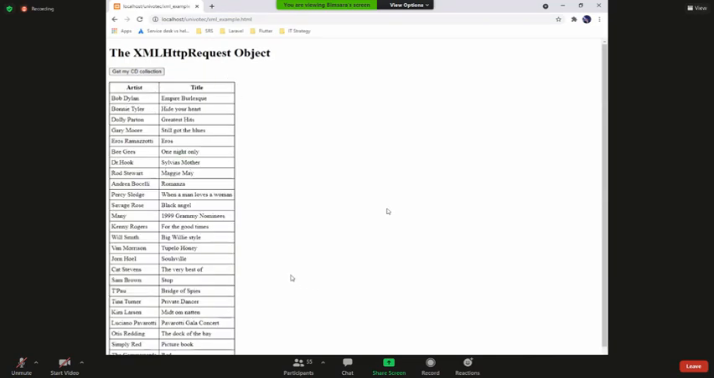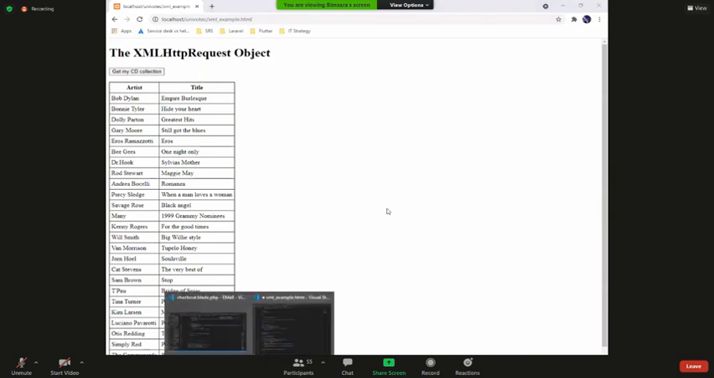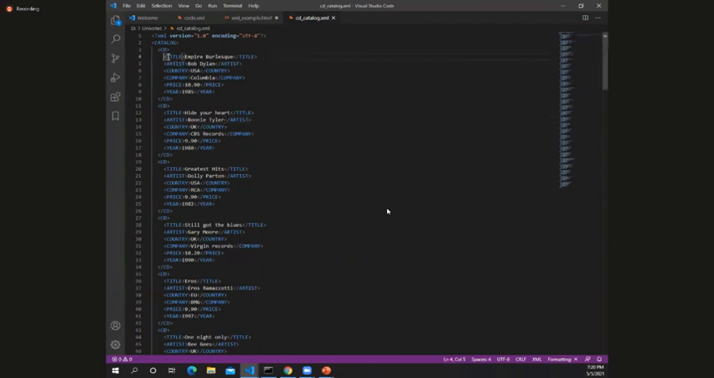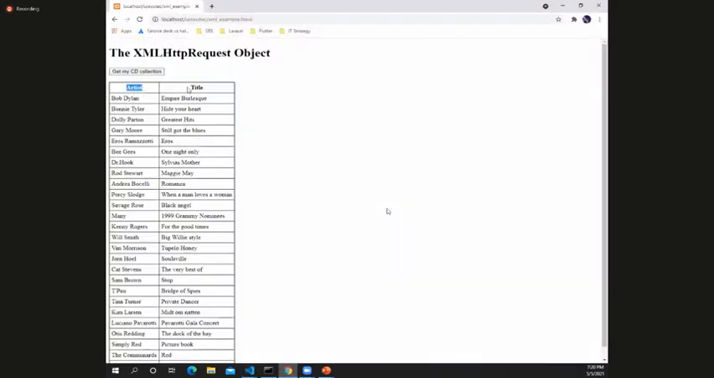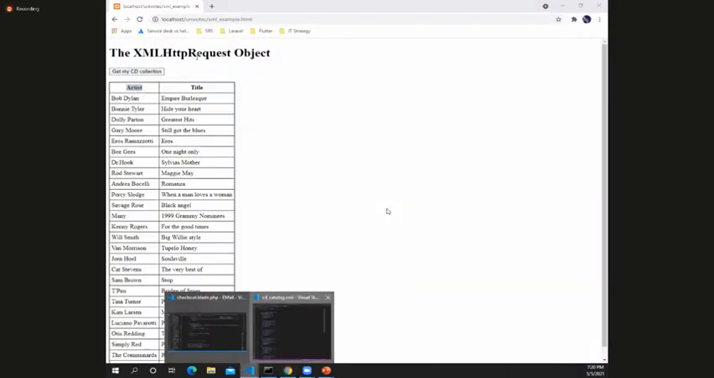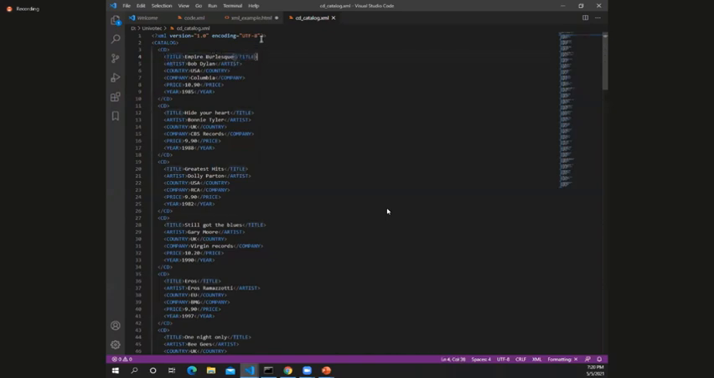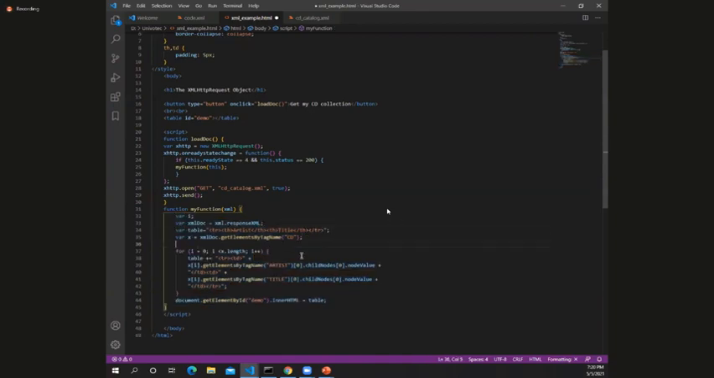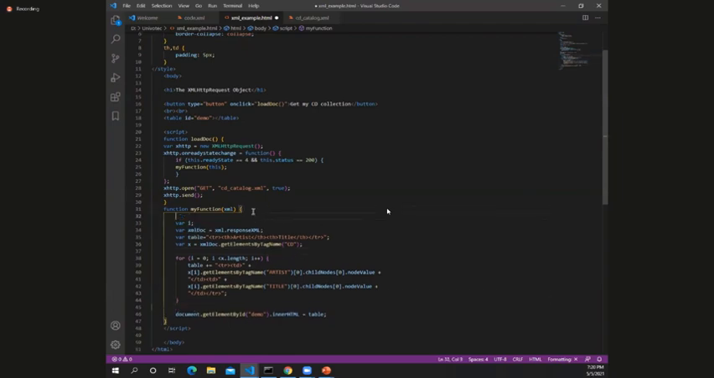So once you click on get my CD collection, it will show all details from this XML file. As an example, this is my XML file. Here you have title, artist, country. And here you can see artist and the title, which are the first two columns. Title and the artist. So let's go to the code. Now I'll explain what happens in this code.